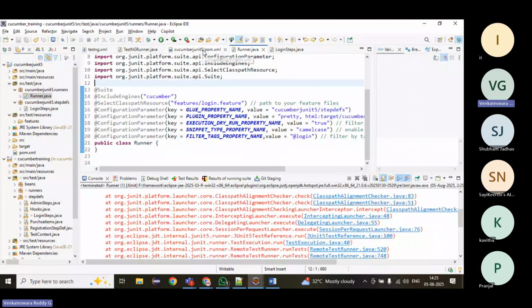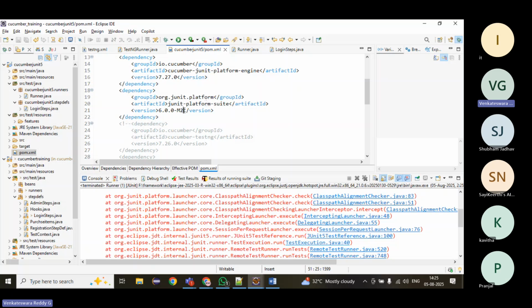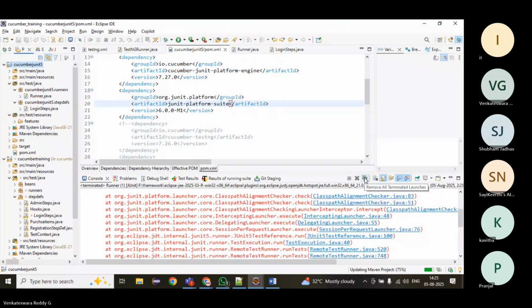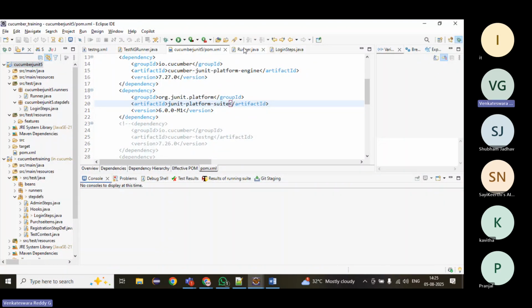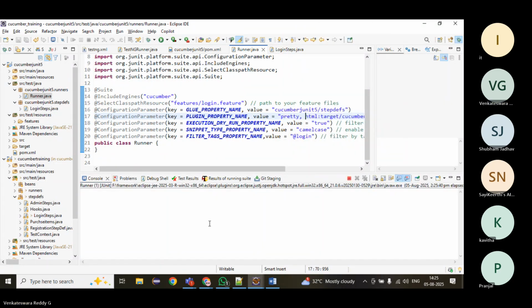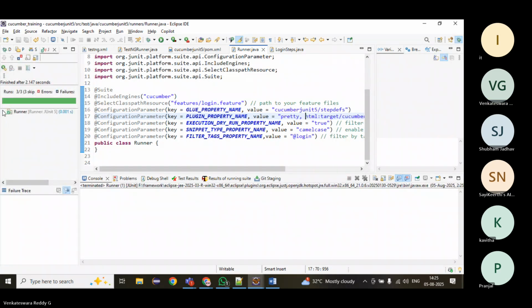Okay, what will we do? Just downgrade this version to M1 only. We'll see. Save it, and then right click, Maven, update project. Okay, again come to our runner file and run it. Okay, fine. What has happened? We ran the dry run, and it is executing fine.